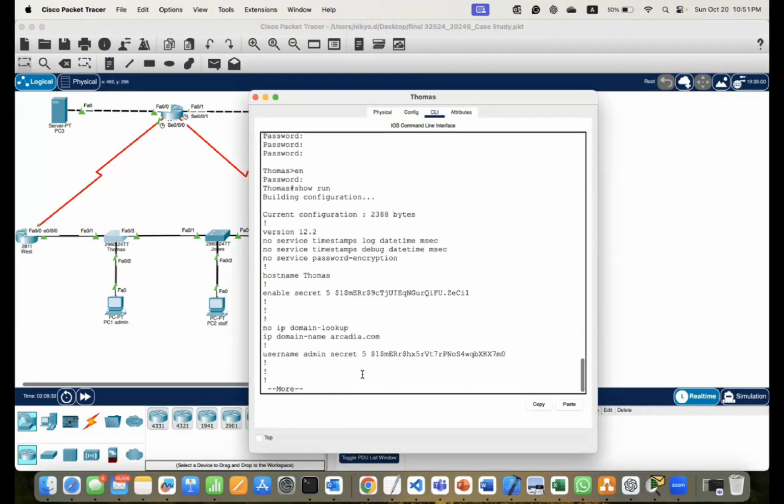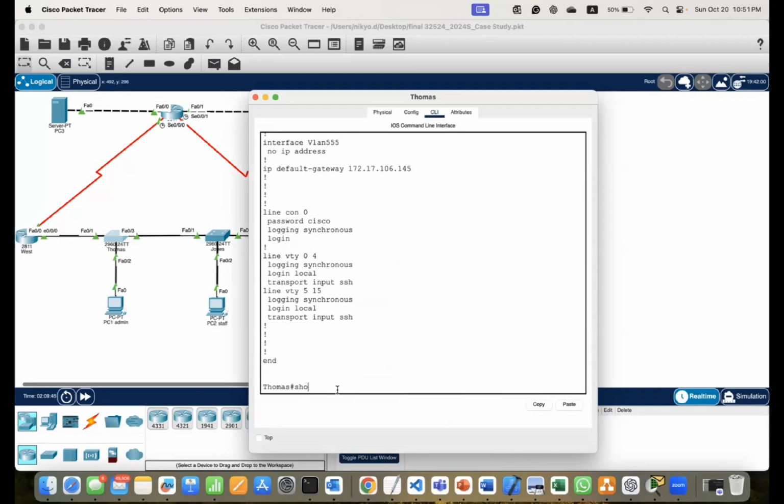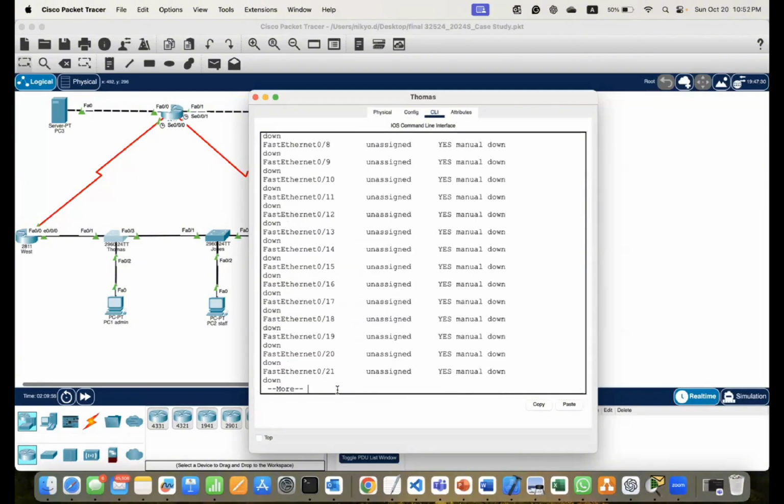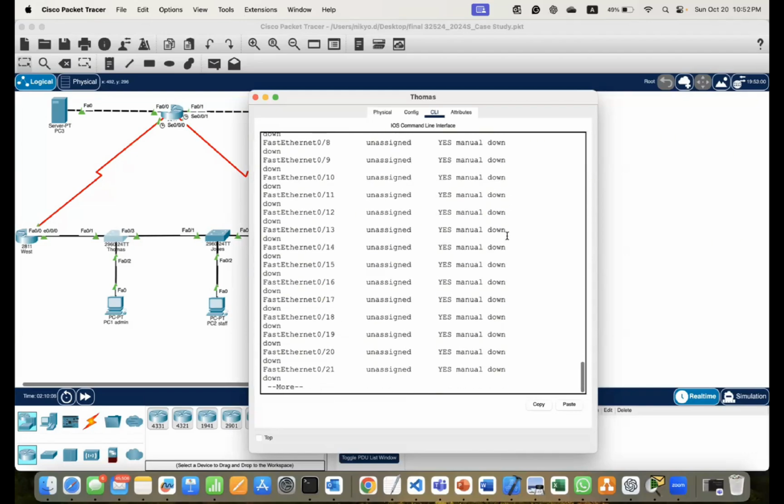Firstly, show run. Then next, show IP interface brief. We can see this interface, the status is already up, which means the data can come through from this way and this way. It includes this VLAN, whose status is already up as well.